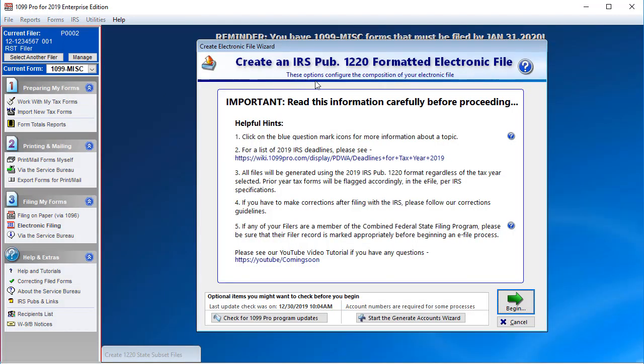This will start the wizard to create an IRS Publication 1220 formatted electronic file. Please read the informational section of the screen for helpful hints about deadlines, corrections, and other reporting notes.